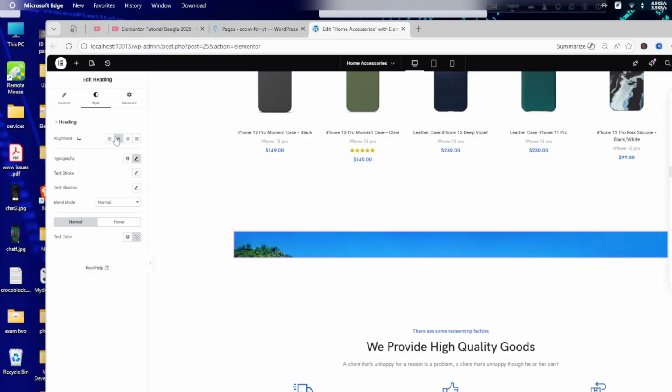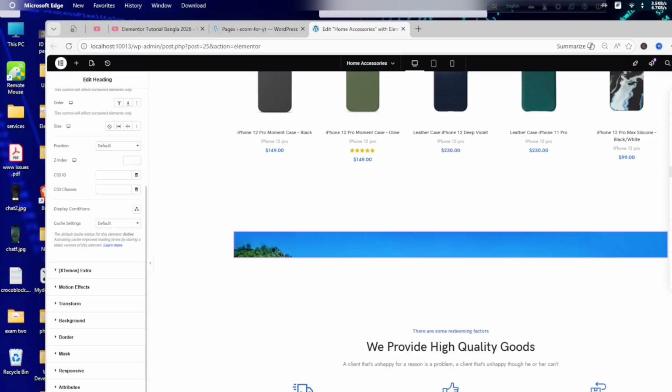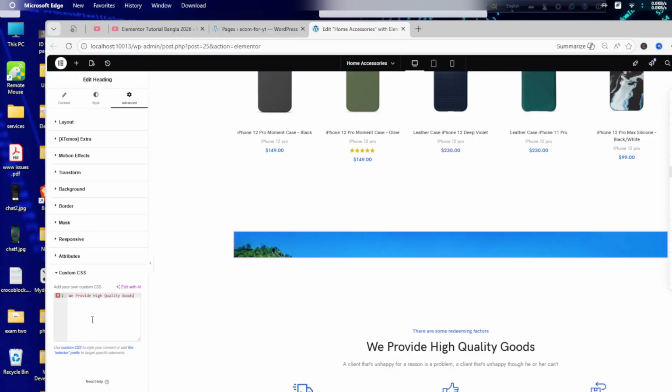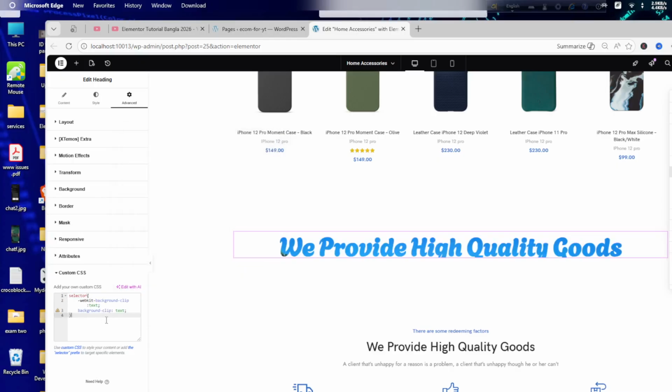And the tricky part is the custom CSS. So what is the custom CSS? I'm gonna paste it in the description box. This is the CSS, which I have already copied in my clipboard. Okay, now when I paste the code, the text effect already shows up.